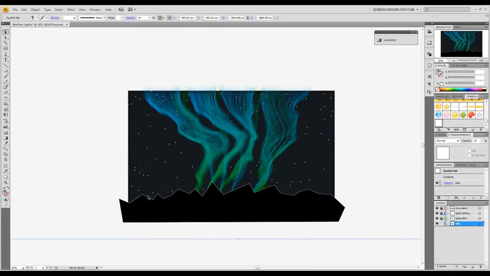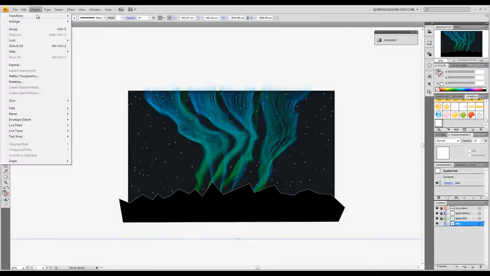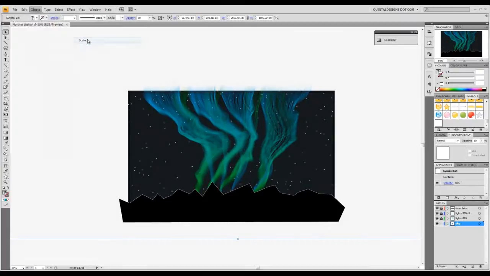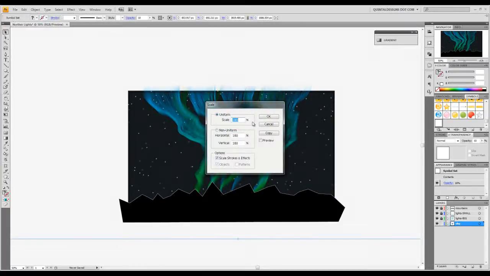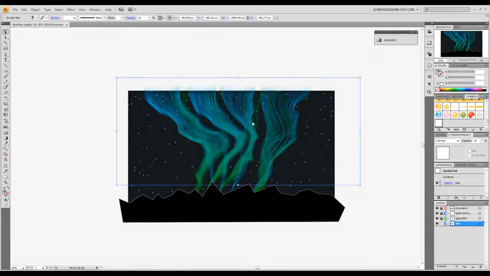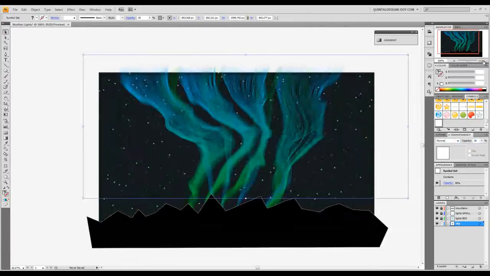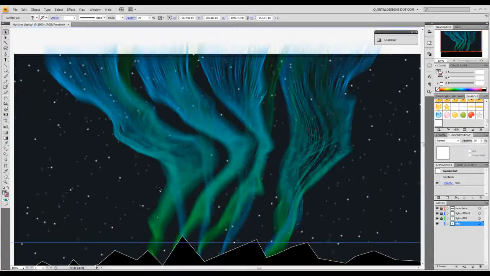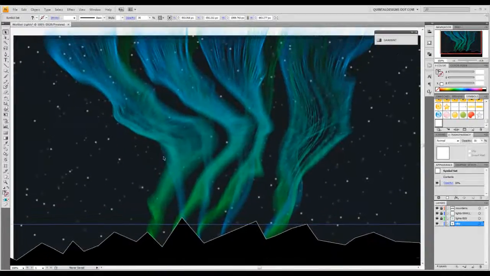Then, with your big stars still selected, and you can reselect them, do a Control-C and a Control-F. Go to Object, Transform, Scale, and we're going to take these down to 50%. And bring those opacity up to 30%. So now you have a pretty varied starry background.